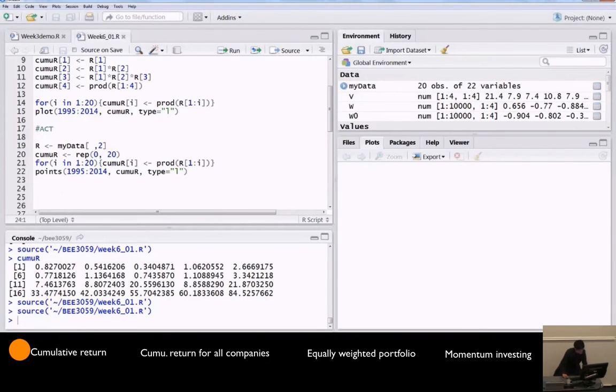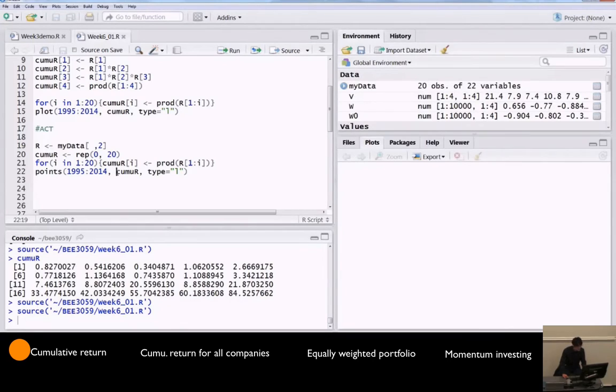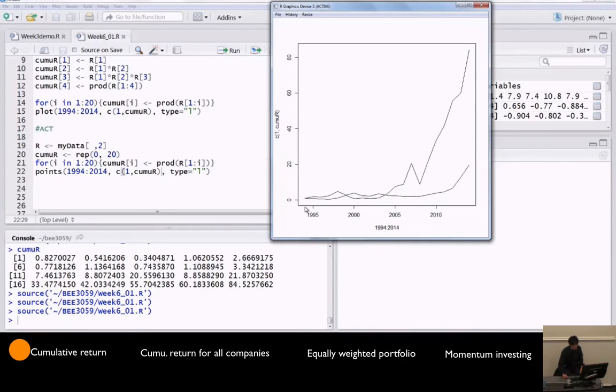Now, actually, let me add 1. You started with £1 million, so let me add 1 so that all the companies start with 1. So I add one at the beginning of the cumulative return series, and I start with 1994, because the elements for the x-axis and the elements for the y-axis should be the same. Okay, same for Accenture. And now, both companies start from 1.